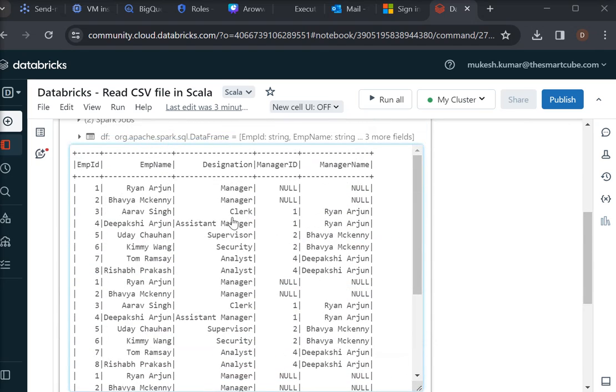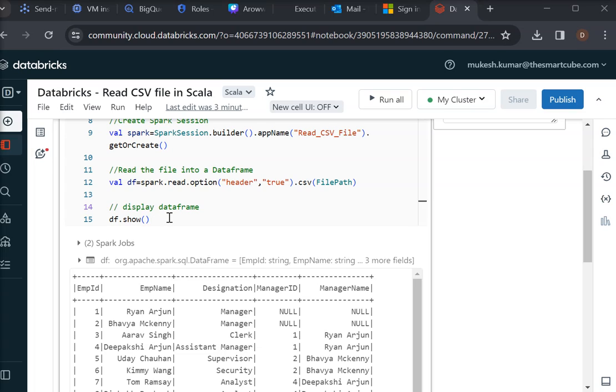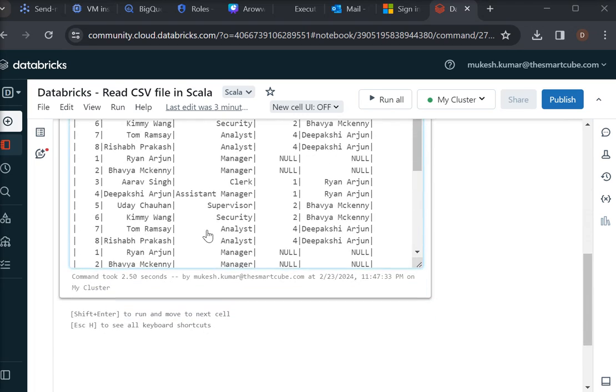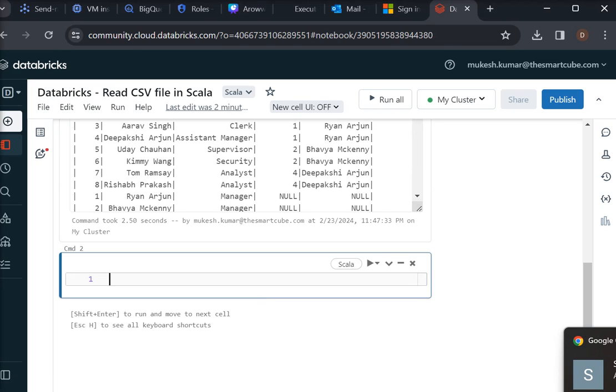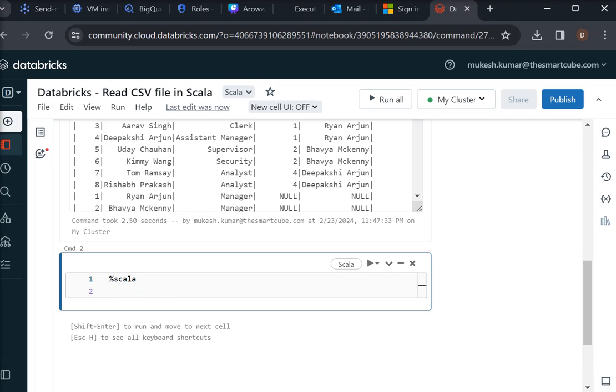So right now we have the data inside the data frame, and here we can perform various operations and transformations on it using the Spark API. So first of all, we are going to use Scala to do the transformation kind of stuff.